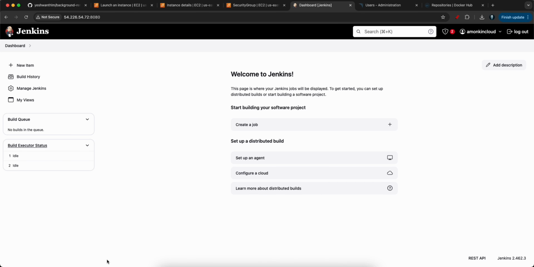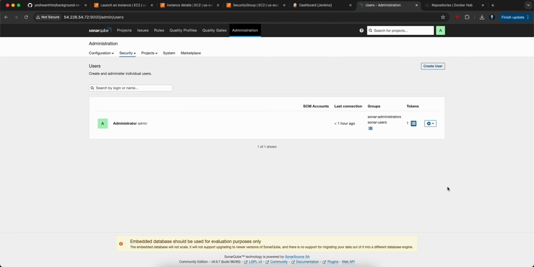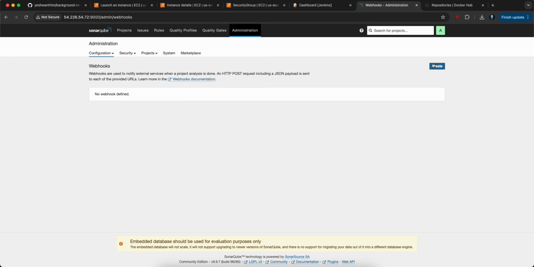Okay. So now the configuration of Jenkins is complete, but we also need to do one more thing on the Sonar side. So I'll click on go to configuration. Under that, you see webhooks. Click on webhooks. Let's create a webhook here.